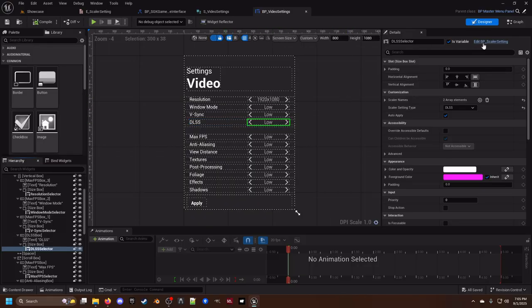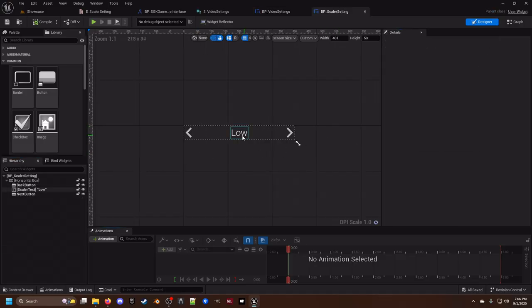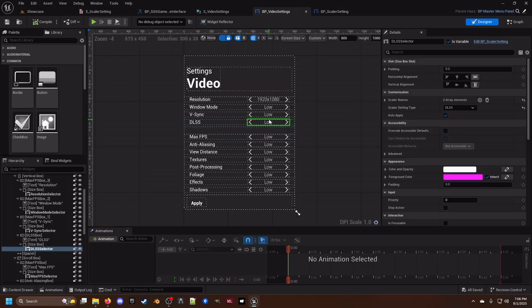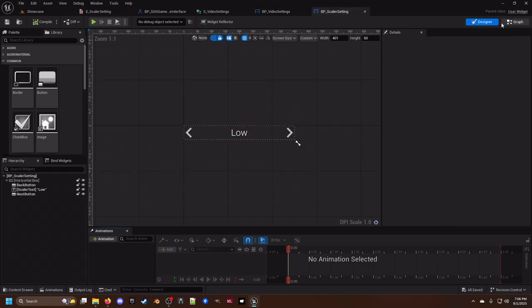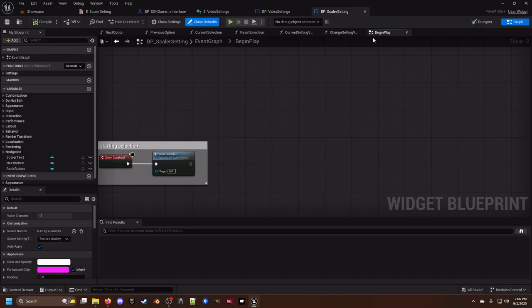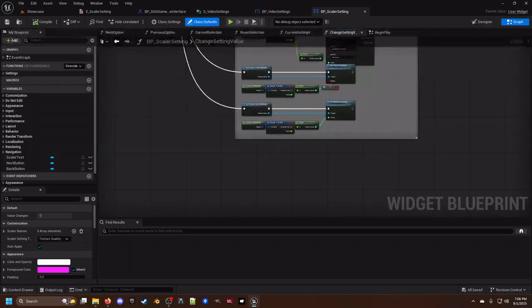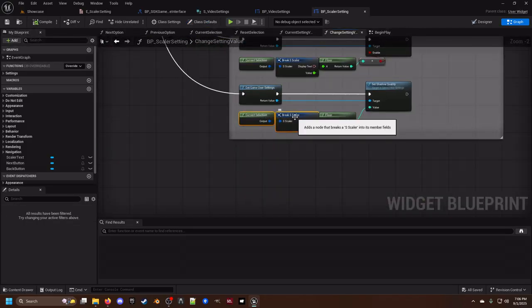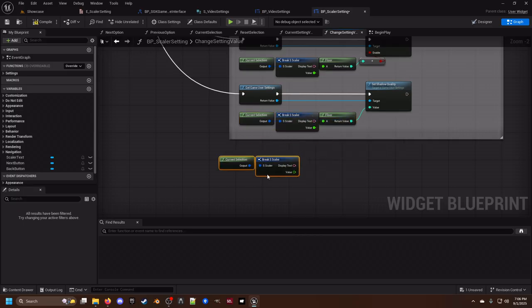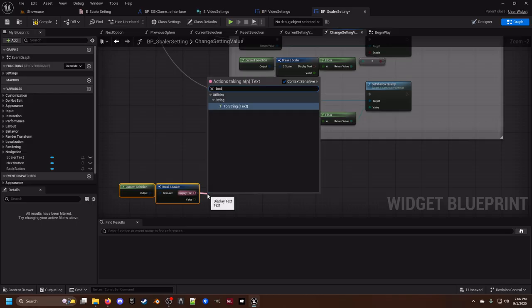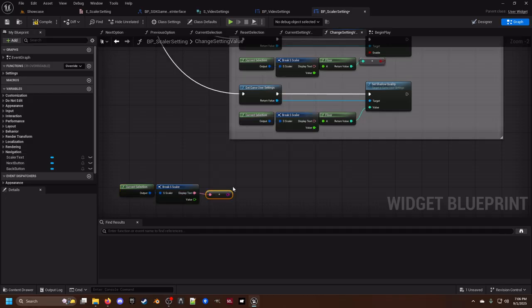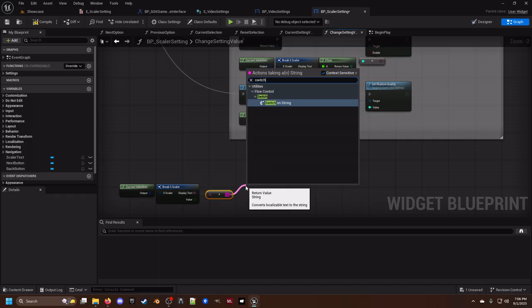What we can do from this point is just go ahead and edit our BP scalar setting. And that's all these guys right here. Go into the graph. What we're looking for is change setting value. I'm going to go ahead and just copy this right here, duplicate it. And from here, we're going to do toString. Here, we're going to do switch on string.